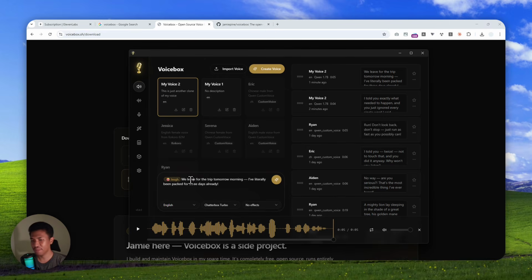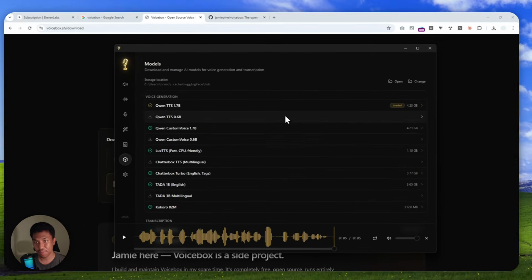Oh, by the way, I forgot to mention that this is just my recommendation. So when you switch to a different model, I do recommend to unload the previous model.